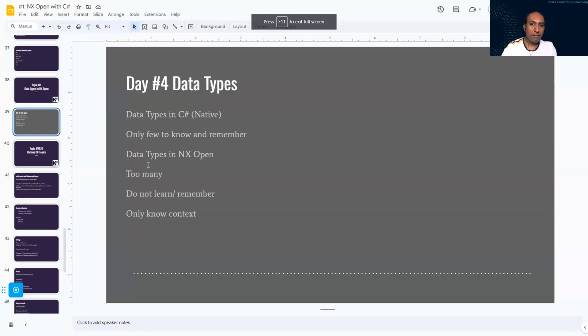Let me recap day number 4 before we start today's topics. What we have done yesterday, we have seen data types in C sharp. Those are referred to as native data types. Those are only few to know and remember. We don't use that many different types in C sharp. Only a few of them we need to know and remember, because those are the ones frequently used.